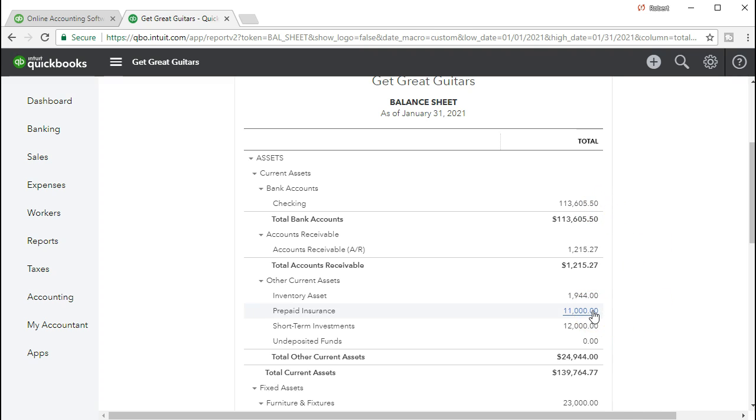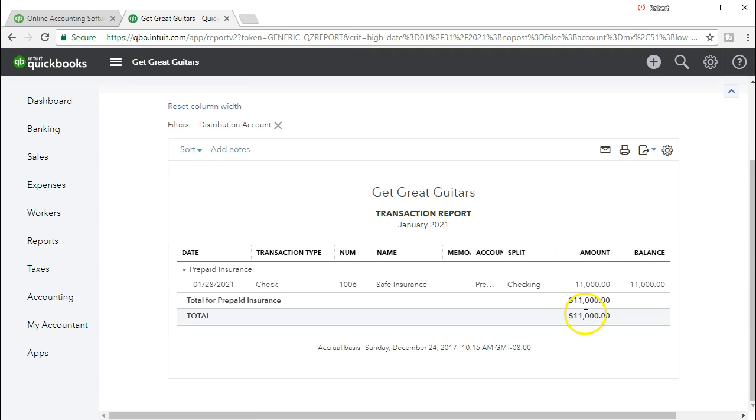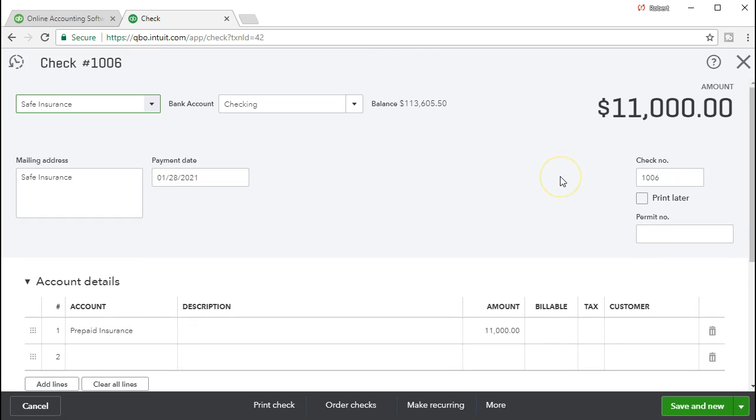When will we consume it? As we use it in order to help generate revenue over the term of the insurance policy, as it's covering risk for us. So here it is. Here's the insurance. If we click on that, then we will, of course, go back to our check. So let's close this back out.